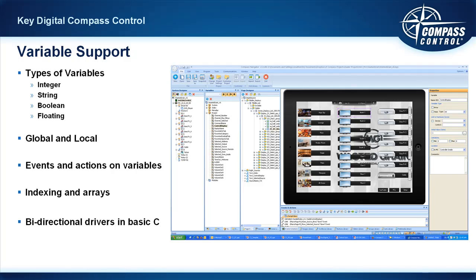We're a product that fully supports variables, not just if statements, okay? Integer, that's whole numbers. It's a 64-bit system, in fact. String, that's all ASCII characters. Boolean, that is true or false. And floating, which is a numerical value with decimal places.